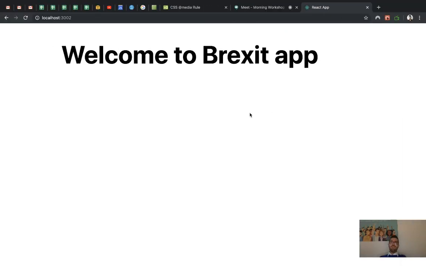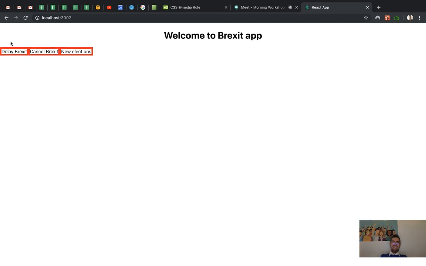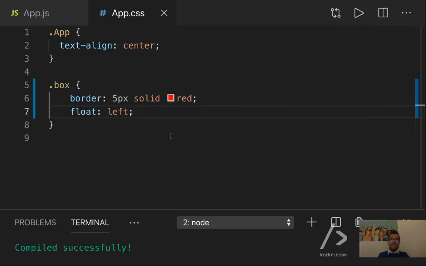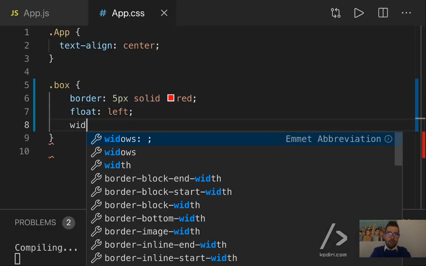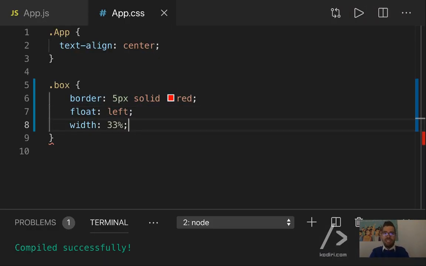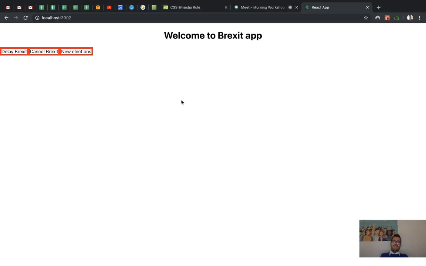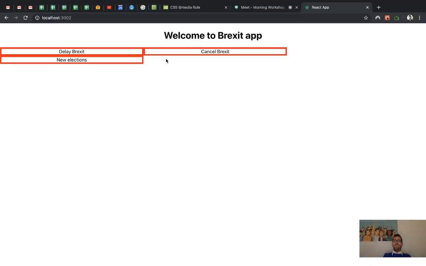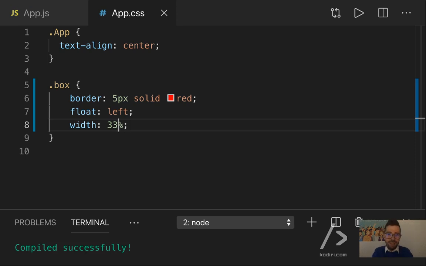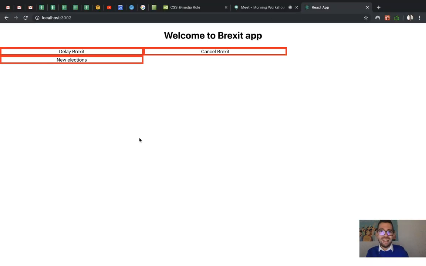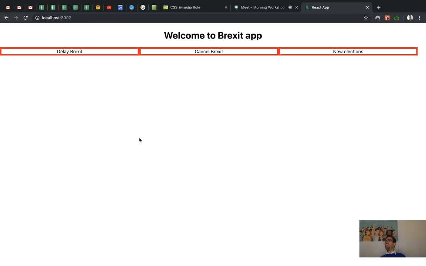So you do display flex, but then, because that looks a bit dodgy, you need to do width 33% on each box. So then, hopefully, but because they have a border, it's not 33, it's maybe 32, and then it's completely messy. What happens if I add a fourth element?